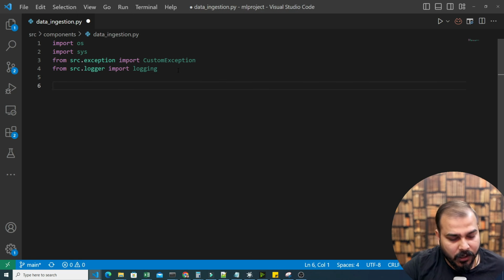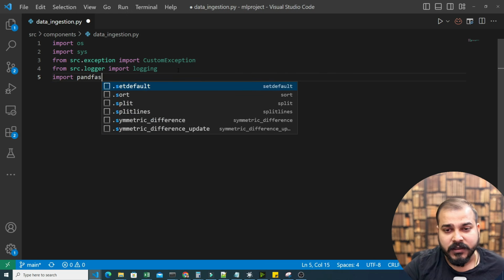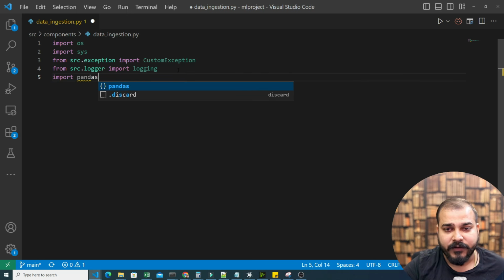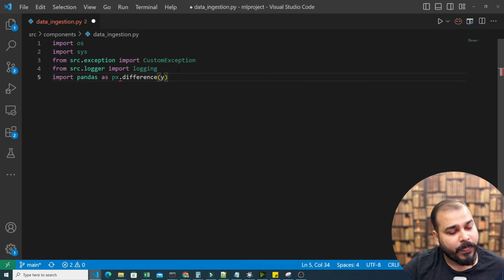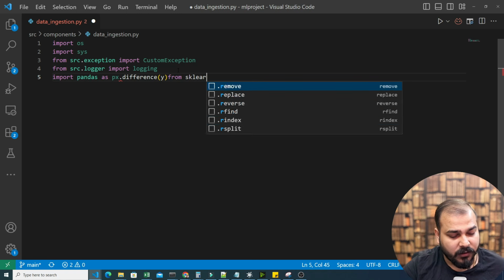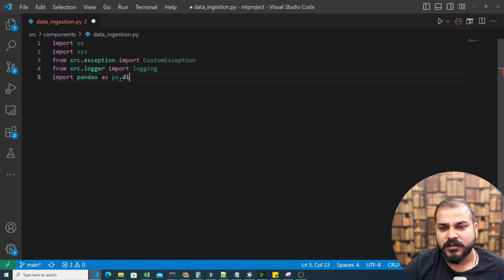Okay. Now along with this, I will also be using pandas. So import pandas. There is a reason, because again I need to work with dataframes, as pd. Okay. And then from sklearn model. Oops, what is coming up? As pd. Okay. I'm typing pd.